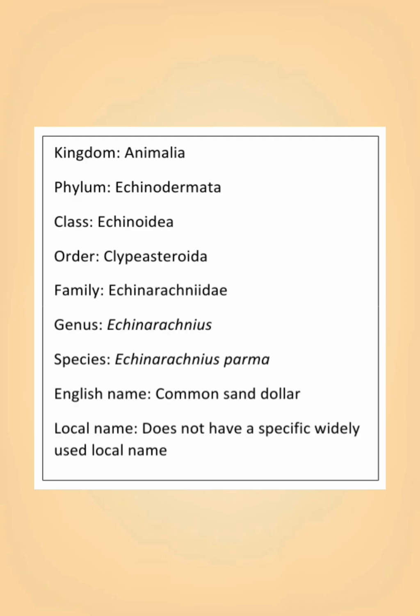For its taxonomic classification, it belongs to kingdom Animalia, phylum Echinodermata, class Echinoidea, order Clypeasteroida, family Echinarachniidae, genus Echinarachnius, species Echinarachnius parma, English name common sand dollar, and it does not have a specific local name.